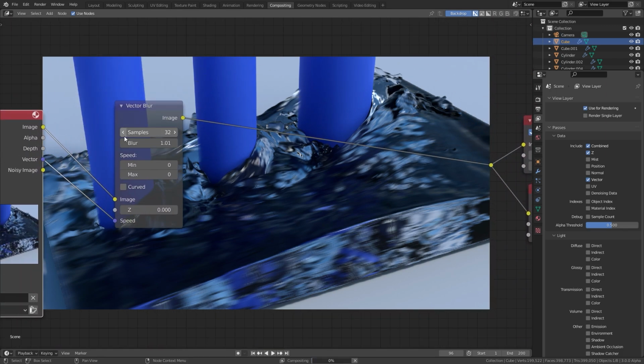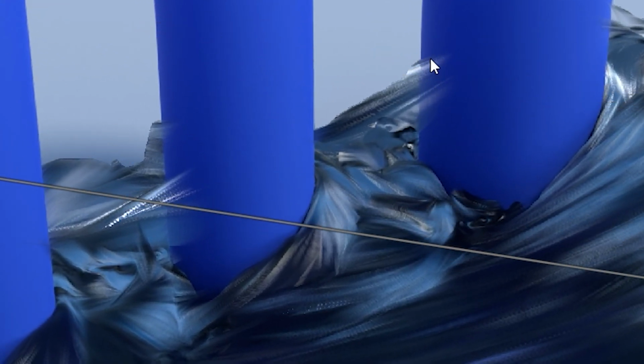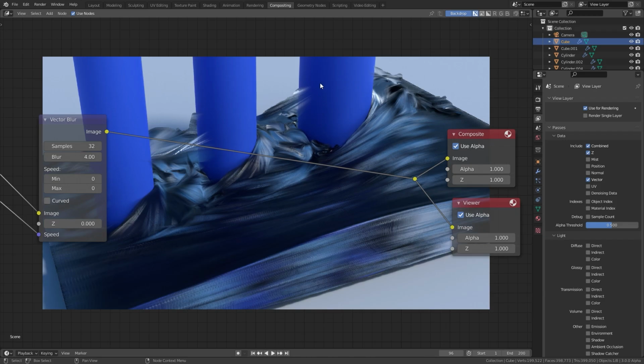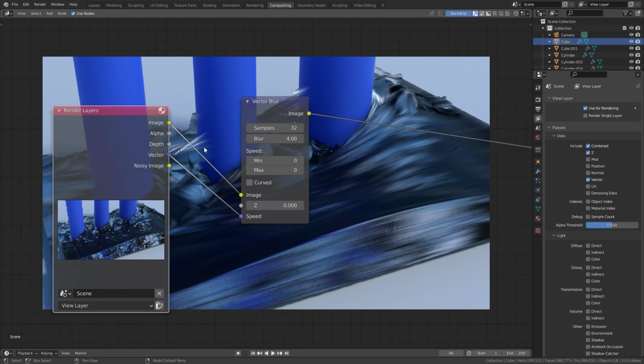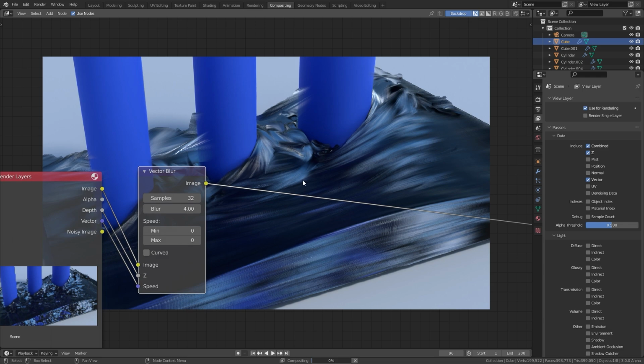If you turn up the blur amount, you're going to get some weird bleeding issues on some of the parts of the fluid. Remember when we added in that Z pass in the render layers? Well, let's take the depth value from that and plug it into the Z. Now that's going to fix all of the bleeding issues and now it's going to look nice and crisp.